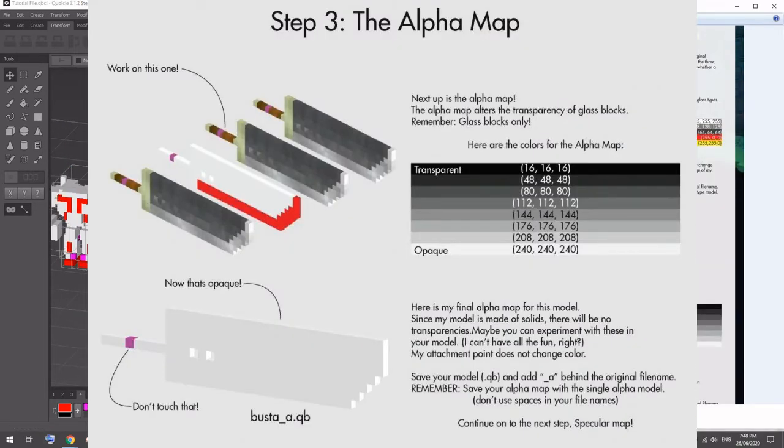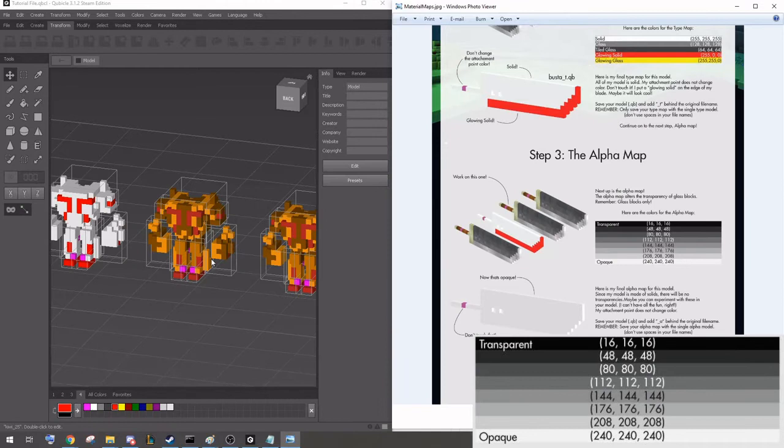Now for the alpha map, it's basically how transparent do you want a block to be. So this really only refers to glass blocks. If you chose to make a glass block in here, you can then do the alpha map for that and change the opacity of that glass block. So let's say I want it to be really see-through, so it's barely just there. You know, I'll make it 16, 16, 16, which is nearly black. Opaque is 240, 240, 240. That means it's less see-through, and you can just use this basic guide to go through that.